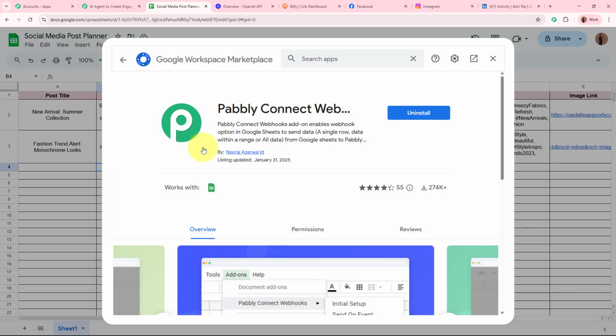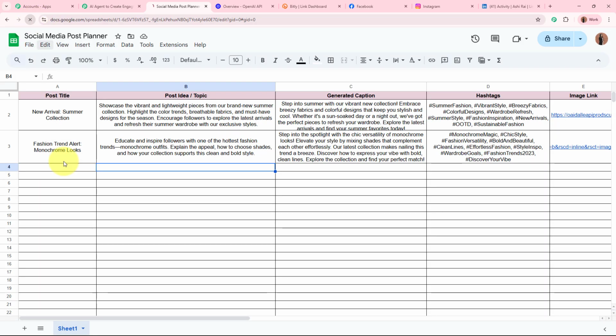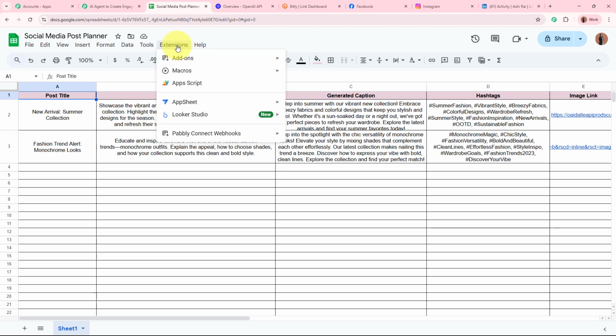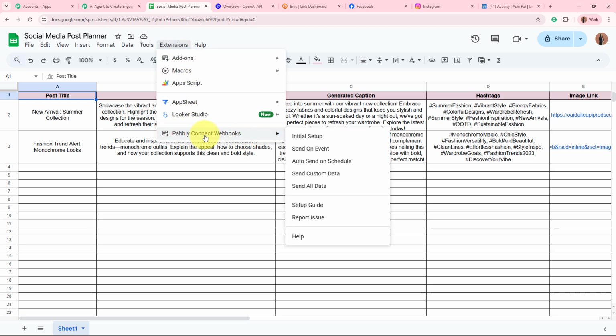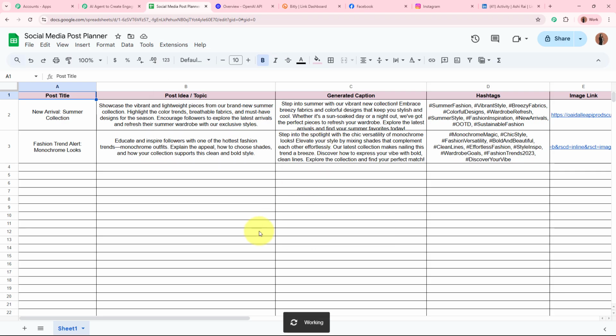And you can see that I've already installed Pabbly Connect webhooks, so I'm going to move forward. But if you have not installed Pabbly Connect webhooks, please do install it so that with the help of this webhook, we're going to build the connection between Google Sheets and Pabbly Connect. After installing, go back and refresh the spreadsheet from here. After refreshing the spreadsheet from the panel, if I'm going to go to Extensions again, now you can see this option that is Pabbly Connect webhooks, under which you have to select this option that is Initial Setup right over here.